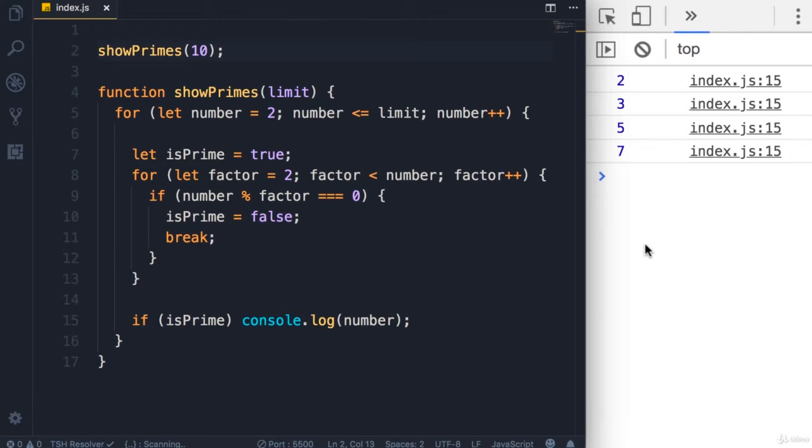Now here's another challenge for you. Earlier I told you about the single responsibility principle. We want to have small functions, each function responsible for a single task. So I want you to modify this code, extract a new function, make sure each function is small and responsible for a single task. So pause the video. When you're done, come back, continue watching.